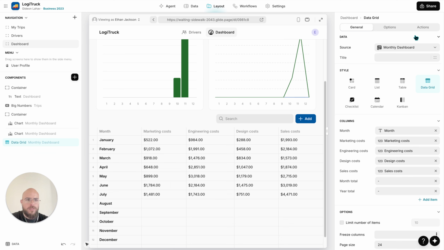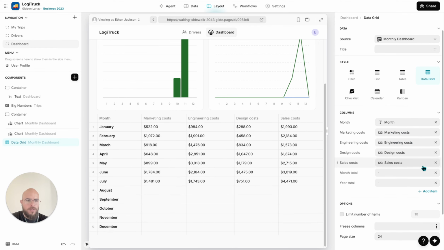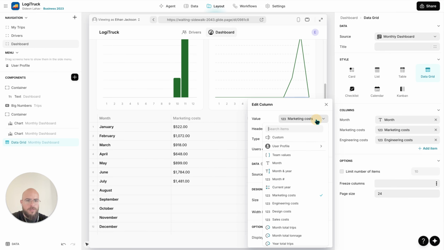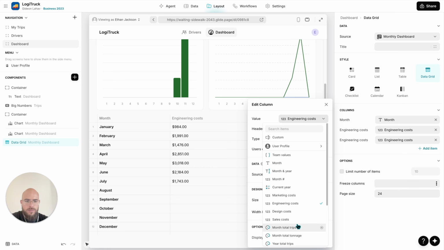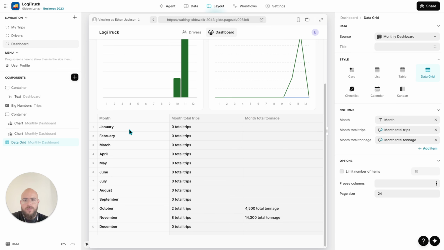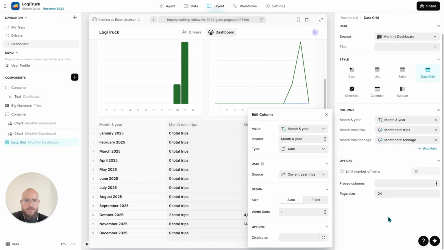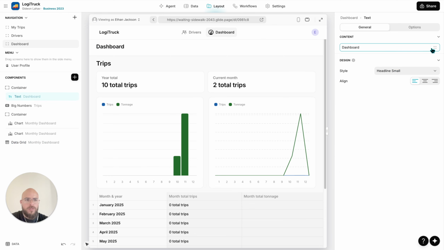Now we can look at this data grid. We can remove this add button and search. And again, we don't need all of this. This can be the trips again. And this can be the tonnage. And here we can change to the month and year, so it's going to be clear. And here on the dashboard, we can also add the current year.